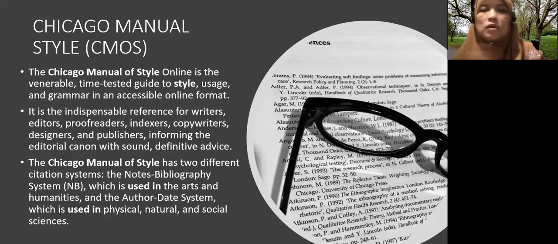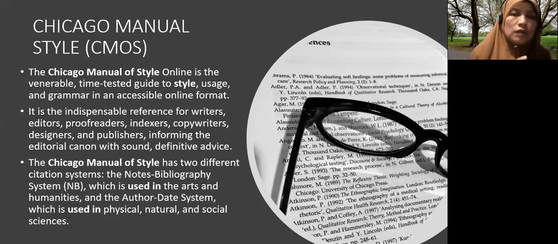Okay, I am more interested to talk about the Chicago Manual of Style because this is what we have been exposed to, and this is also the format of your thesis. On top of this Chicago Manual of Style, we also have the format of footnotes, especially for IRK.